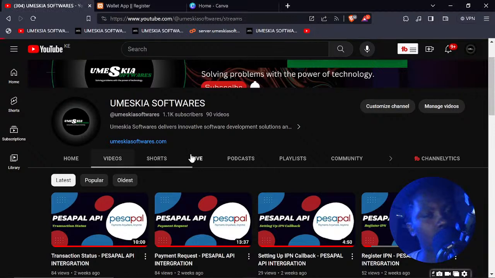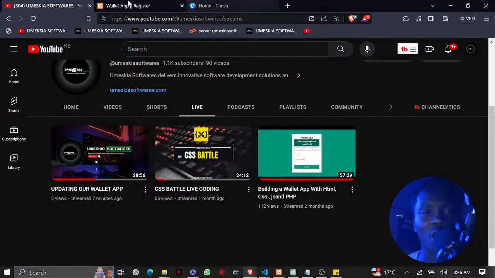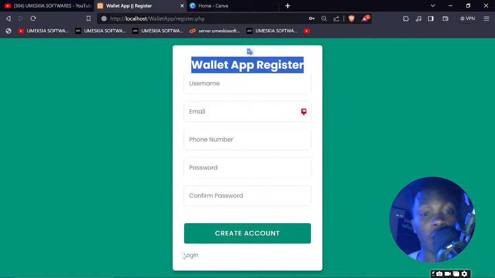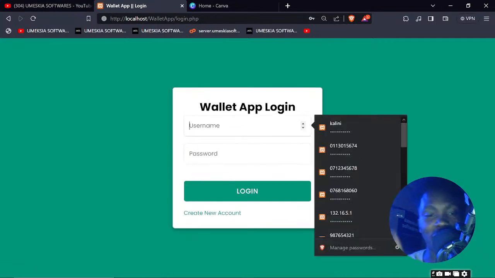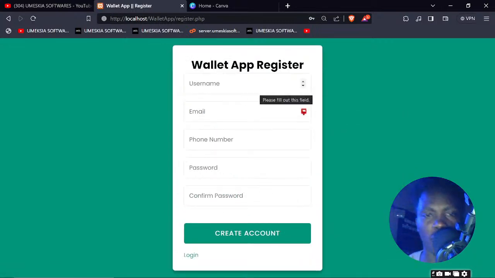So in the first stream, I updated the wallet app that we built here, then integrated M-Pesa in it. We created the Auth page, the UI part, but we didn't create the backend of it. So I'm going to create the backend. This is an Auth page for login and register. Remember, this is a PHP application, so if you're not a PHP developer, you can just view it if you are interested in it.